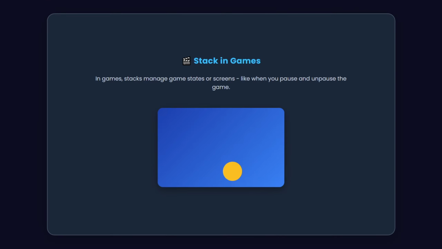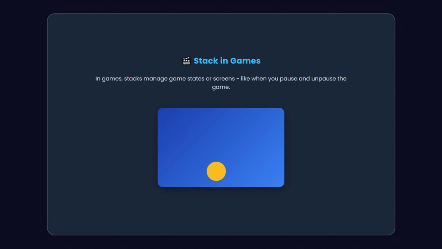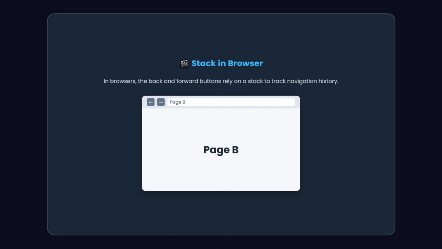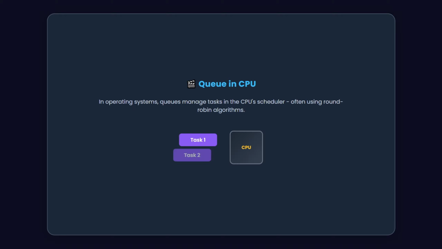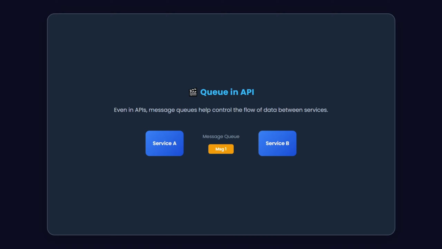Now let's think about where stack and queue are used in real-world applications. In games, stacks manage game states or screens, like when you pause and unpause the game. In browsers, the back and forward buttons rely on a stack to track navigation history. In operating systems, queues manage tasks in the CPU scheduler, often using round-robin algorithms. Even in APIs, message queues help control the flow of data between services.